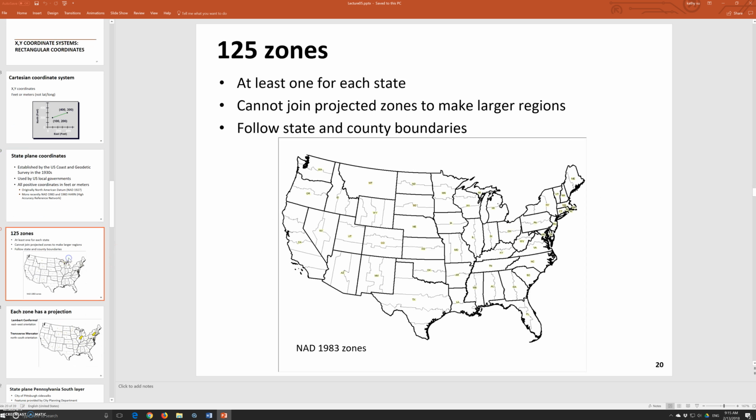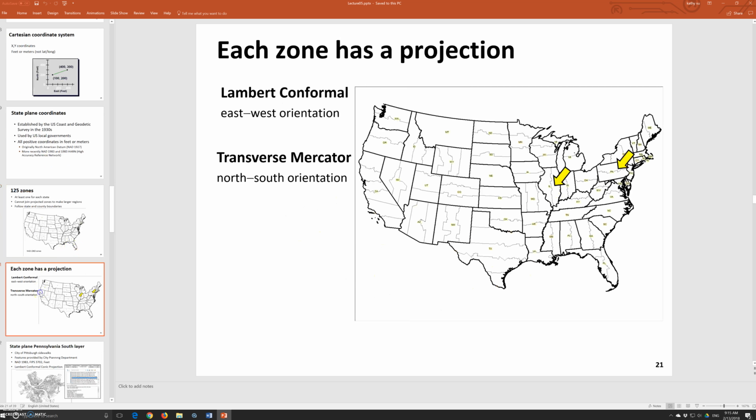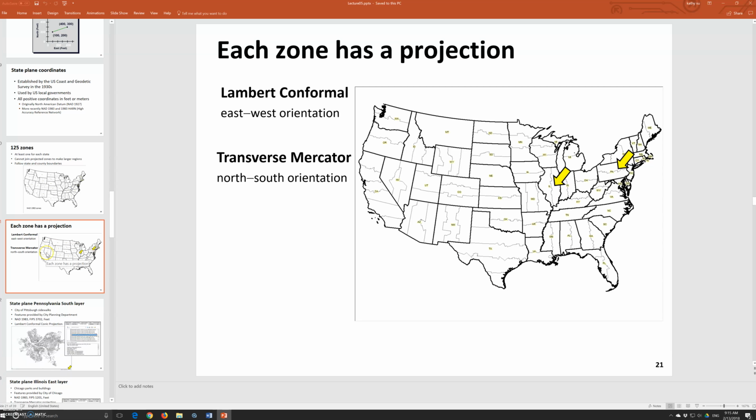So we have 125 zones, at least one for each state. Cannot join projected zones to make larger regions. Follow state and county boundaries. So each zone has a projection. Lambert conformal conic has an east-west orientation, but transverse Mercator has more of a north and south orientation. So some Lambert conformal, and Mercator.